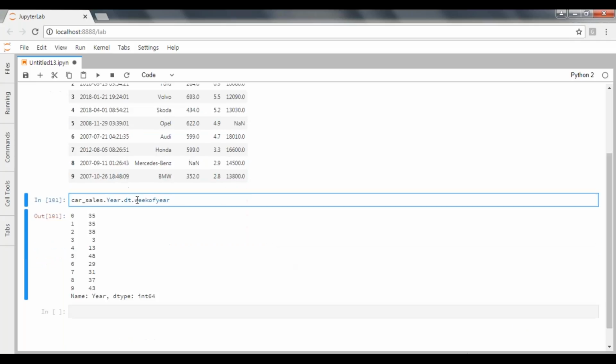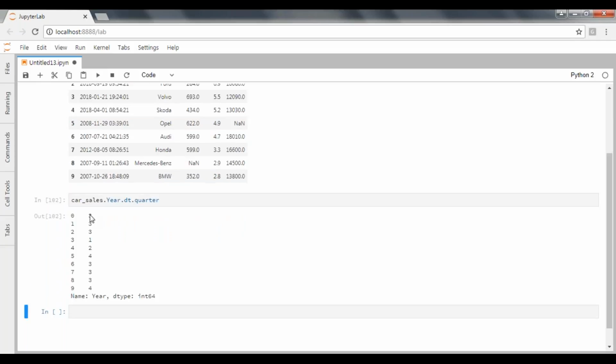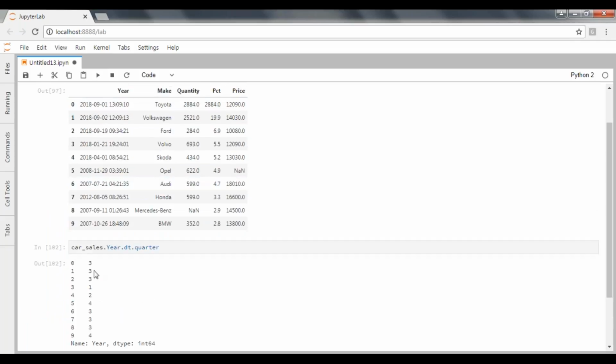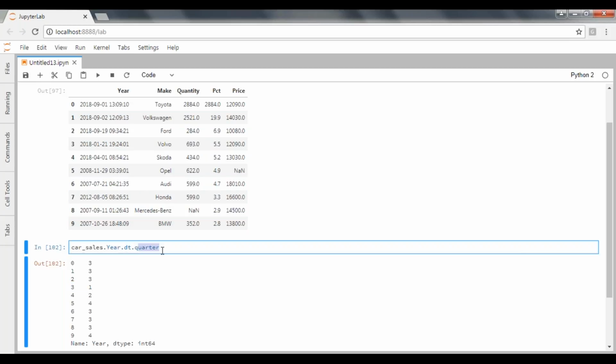Now, how to display a quarter? To display a quarter, you need to pass quarter here. See here, the ninth month would be my third quarter. If you can see here, the 10th month would be the fourth quarter. And the 4th month would be the second quarter, and the first month would be in the first quarter. So this is how you can get a quarter here.